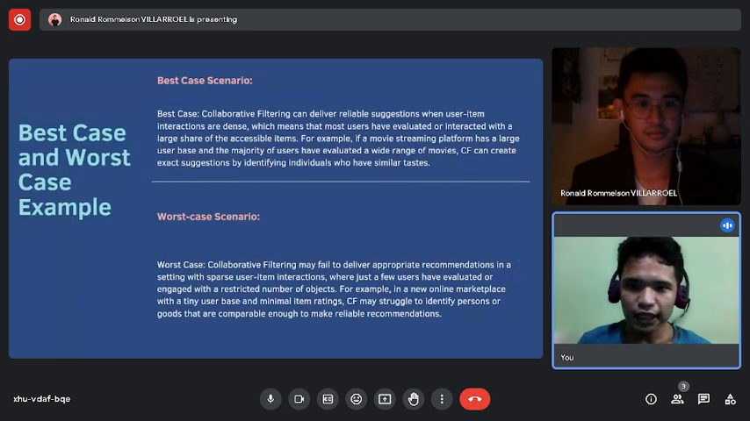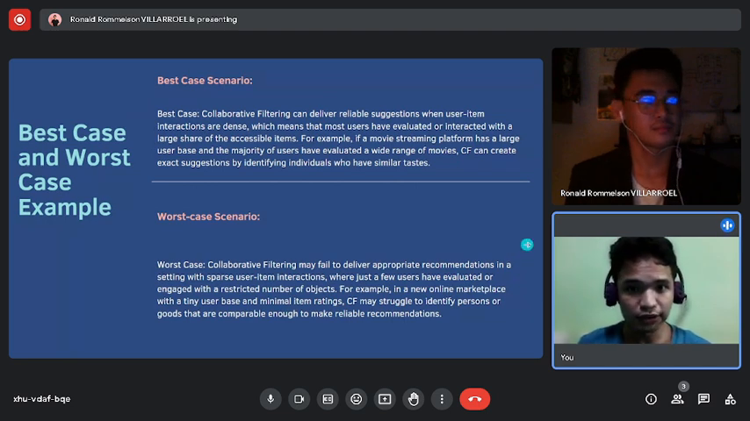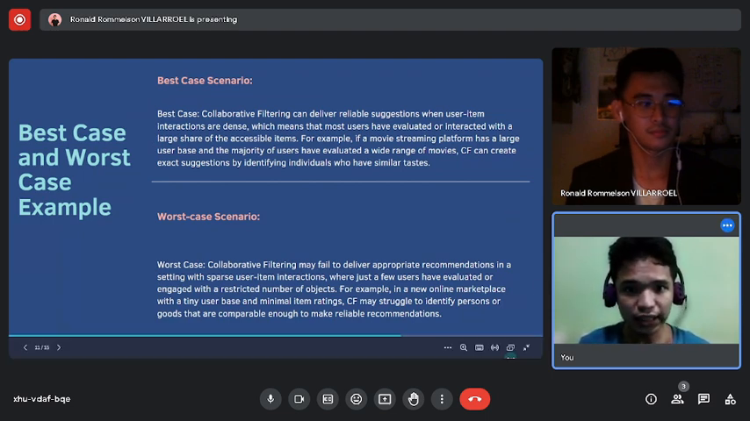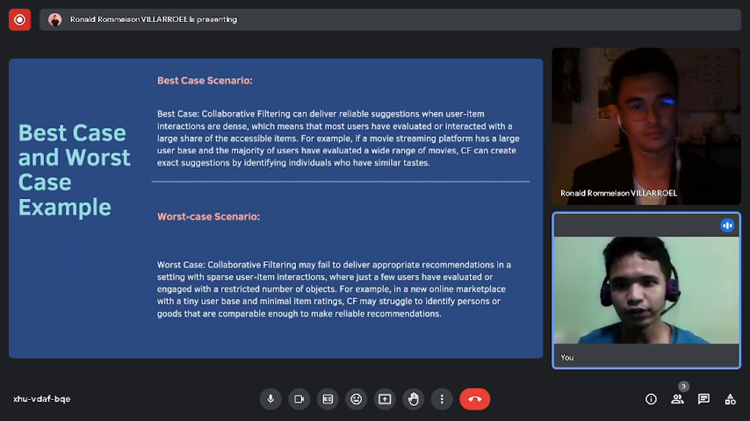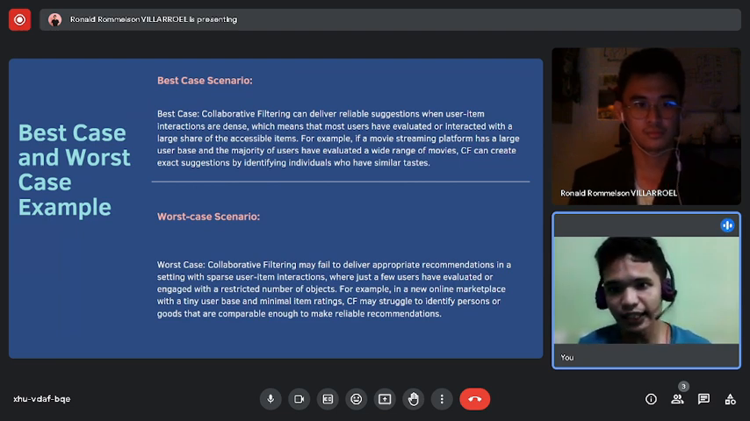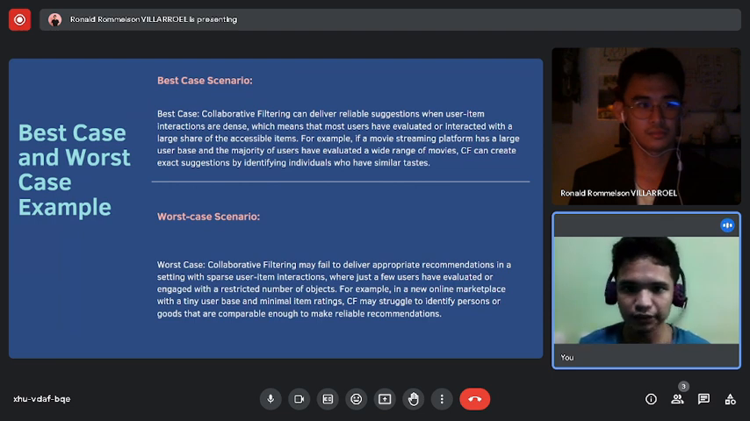In the best-case scenario, collaborative filtering can deliver reliable suggestions when user-item interactions are dense, which means that most users have evaluated or interacted with a large share of accessible items. For example, if a movie streaming platform has a large user base and the majority of the users have evaluated a wide range of movies, CF can create exact suggestions by identifying individuals who have similar tastes.